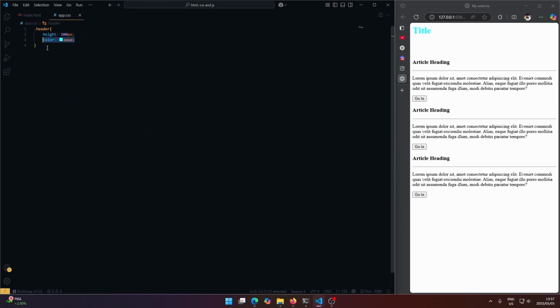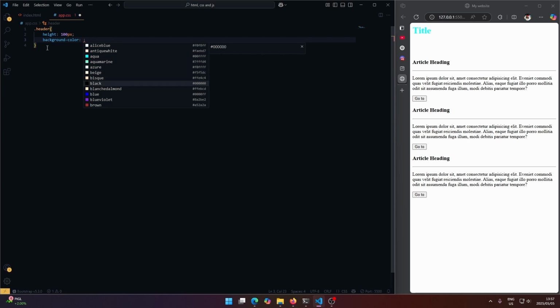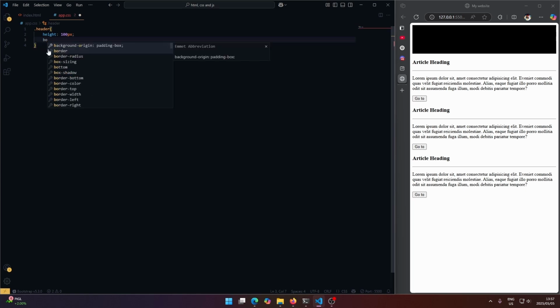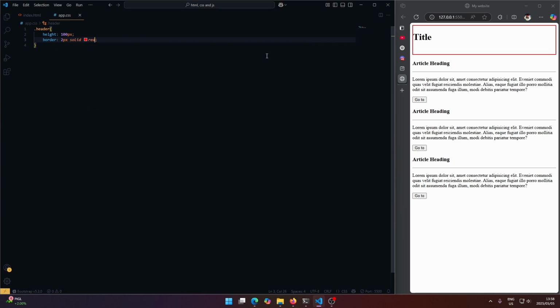There's other properties such as background color. So we can set this to, for example, black. And now if I save this, the whole thing becomes black. There's also a border. So you could do a border of 2 pixels, solid, and then we give a color like, let's say red. And if we save this, now we have a border of 2 pixels. It's a solid border, meaning there's no gaps in it, and it's red.